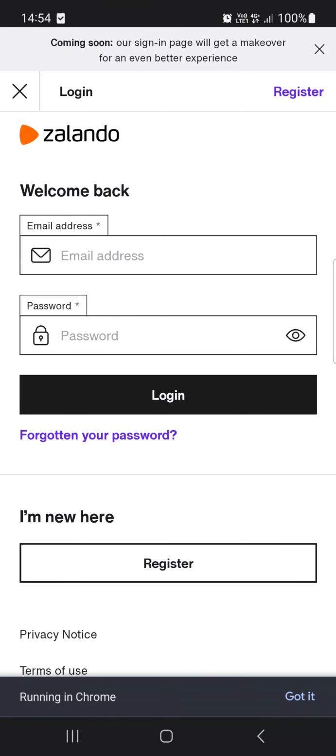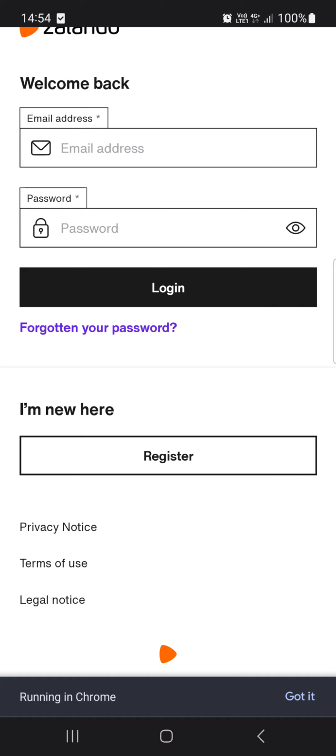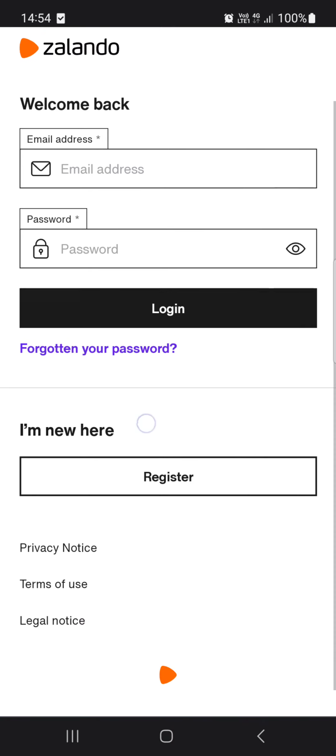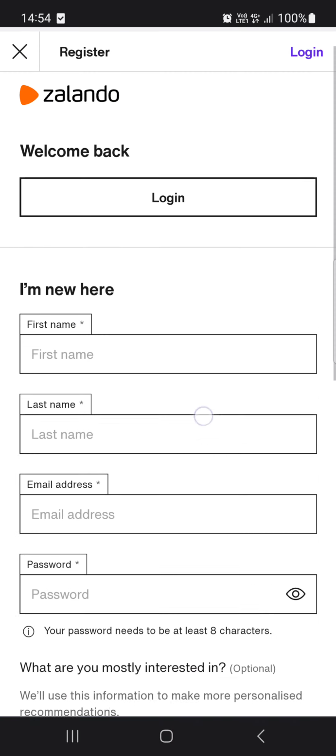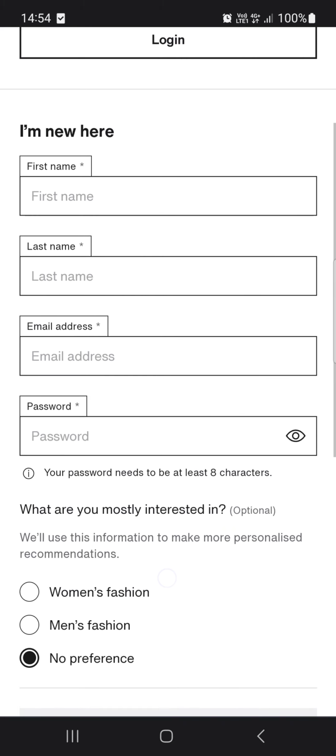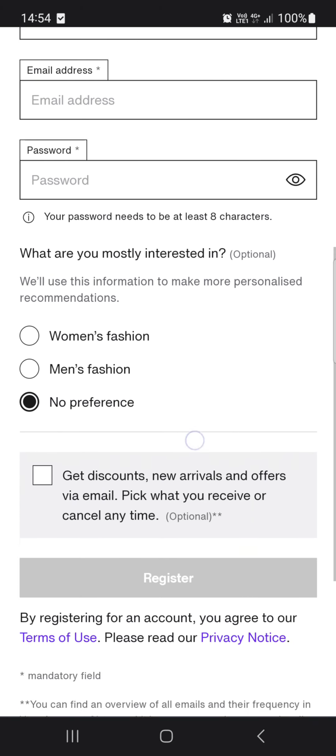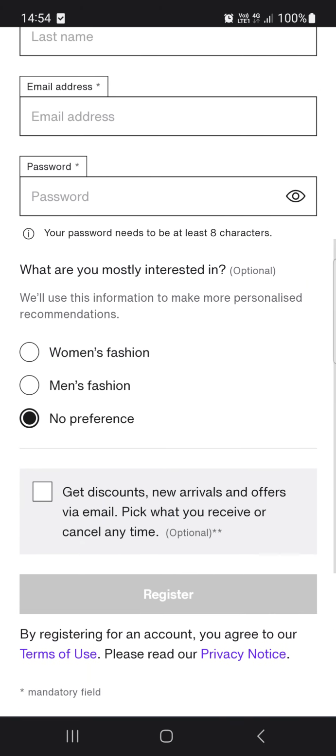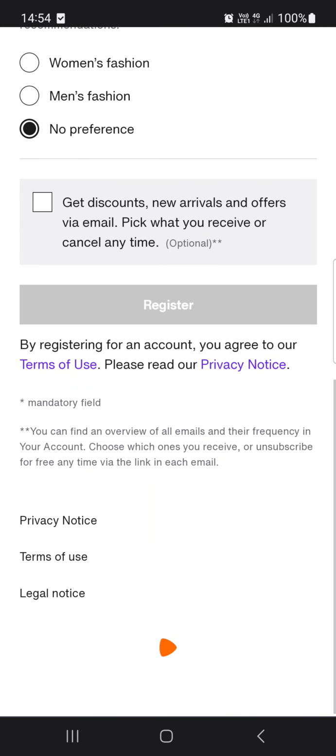and here, if we are new, in this case, we can tap on register at the bottom, and then enter our name, our email address, our password, our preferences, and then just proceed by tapping on register.